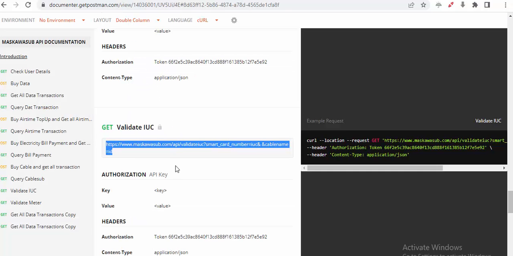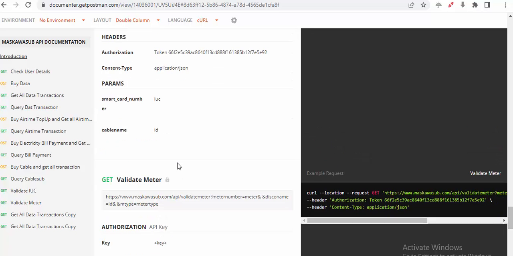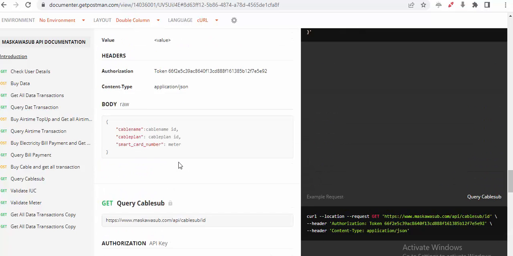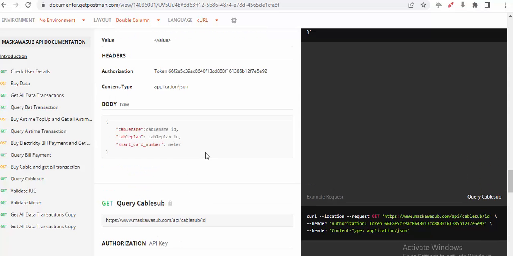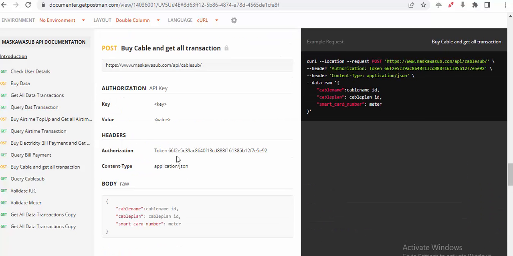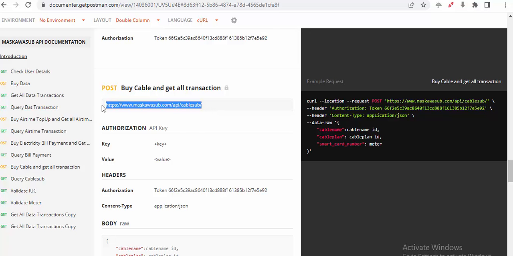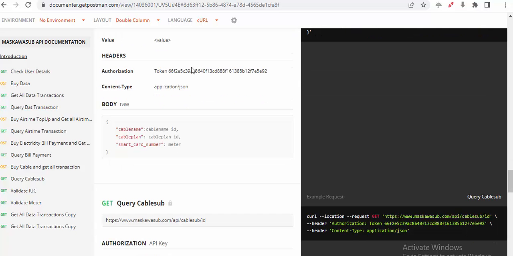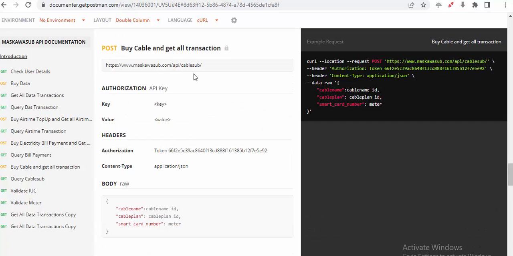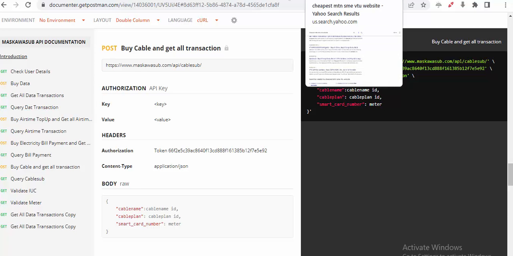So you go back to cable. You can see this is the URL. You can see buy cable and get all transaction. That is it. Now you click on API.